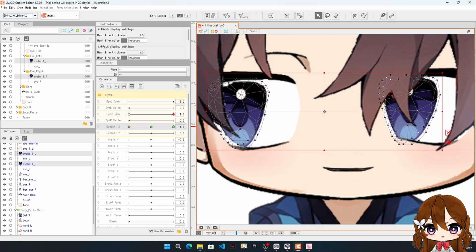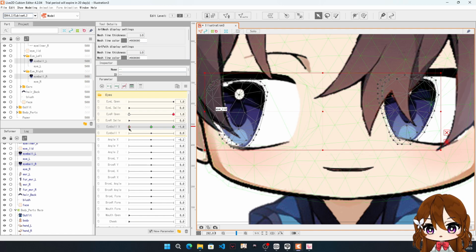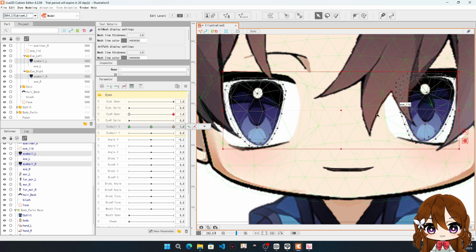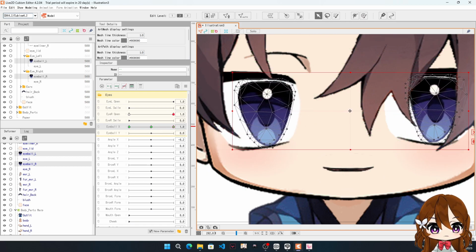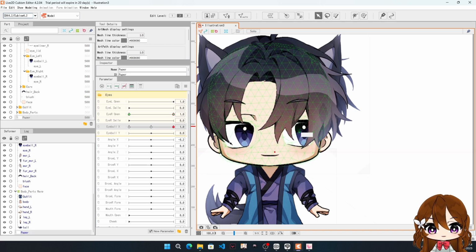So let's move to the left. Okay, looks good enough. Then this is default. Then this is right. Let's move that to the right. Okay, that's good enough. So if you see now we have left and right movements here for the eyeball.